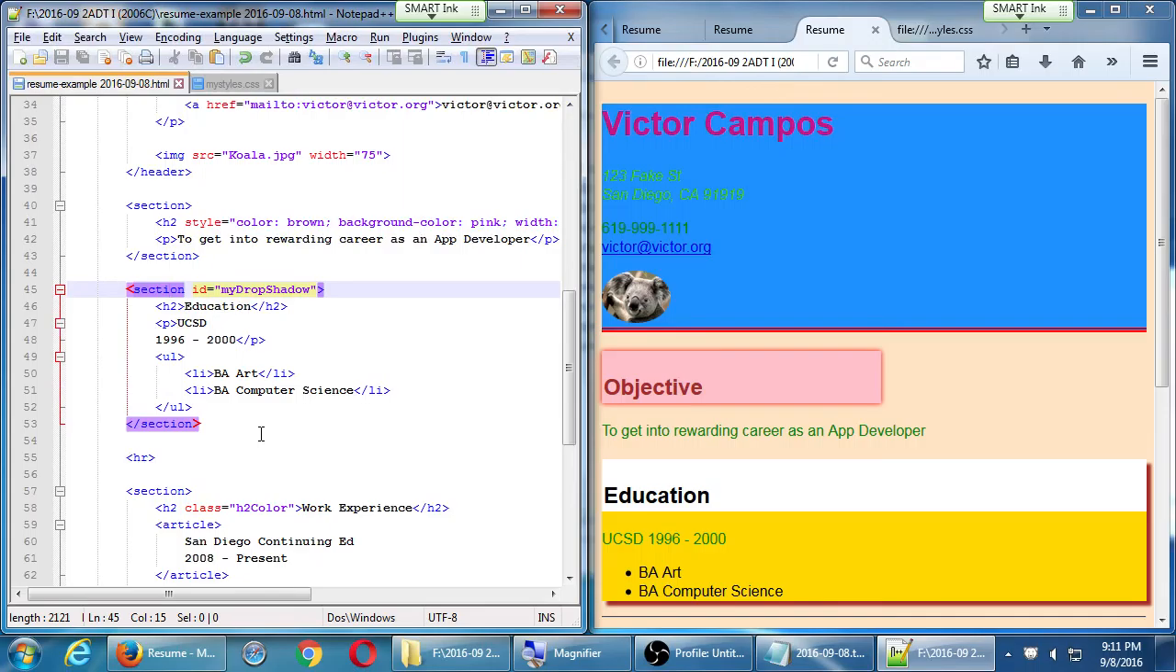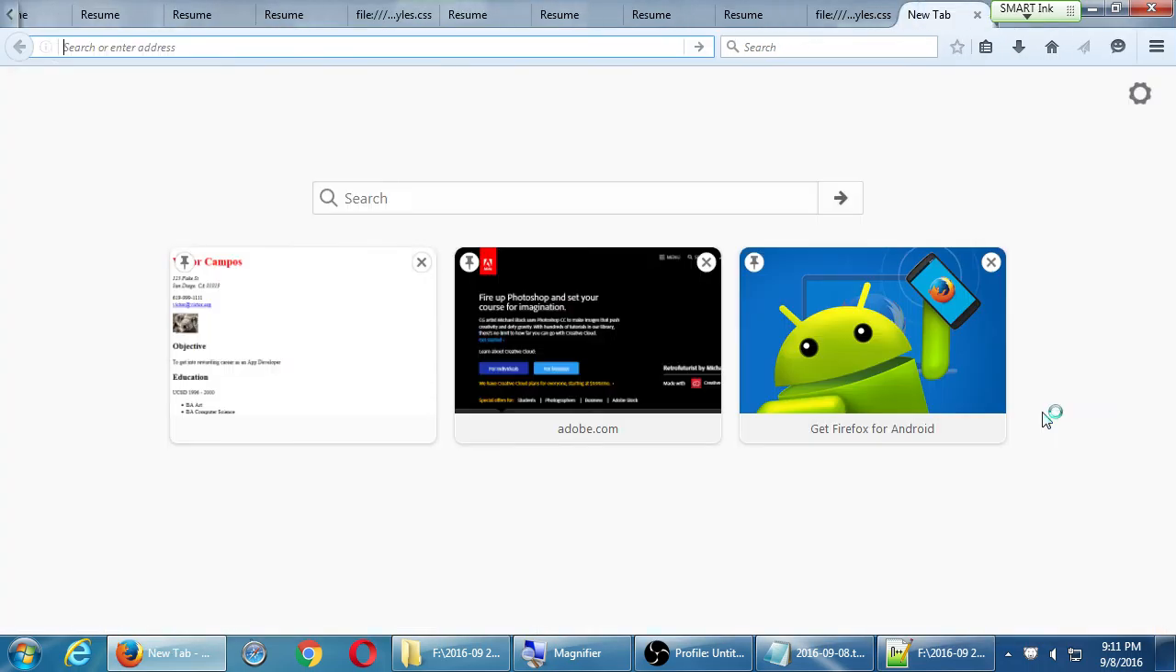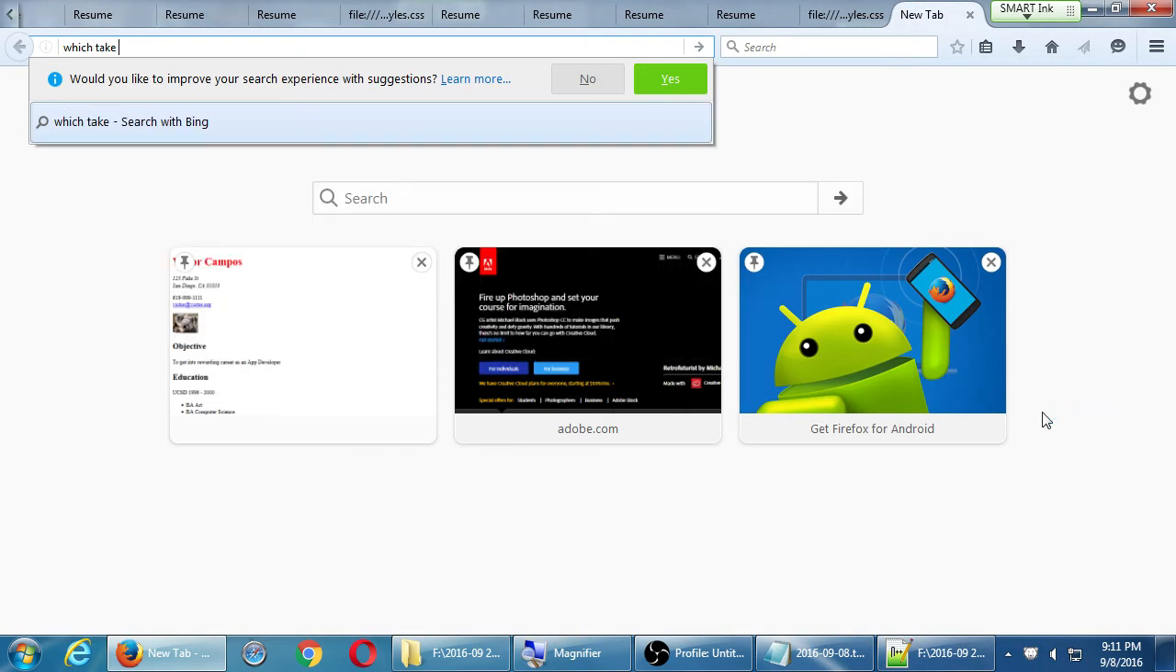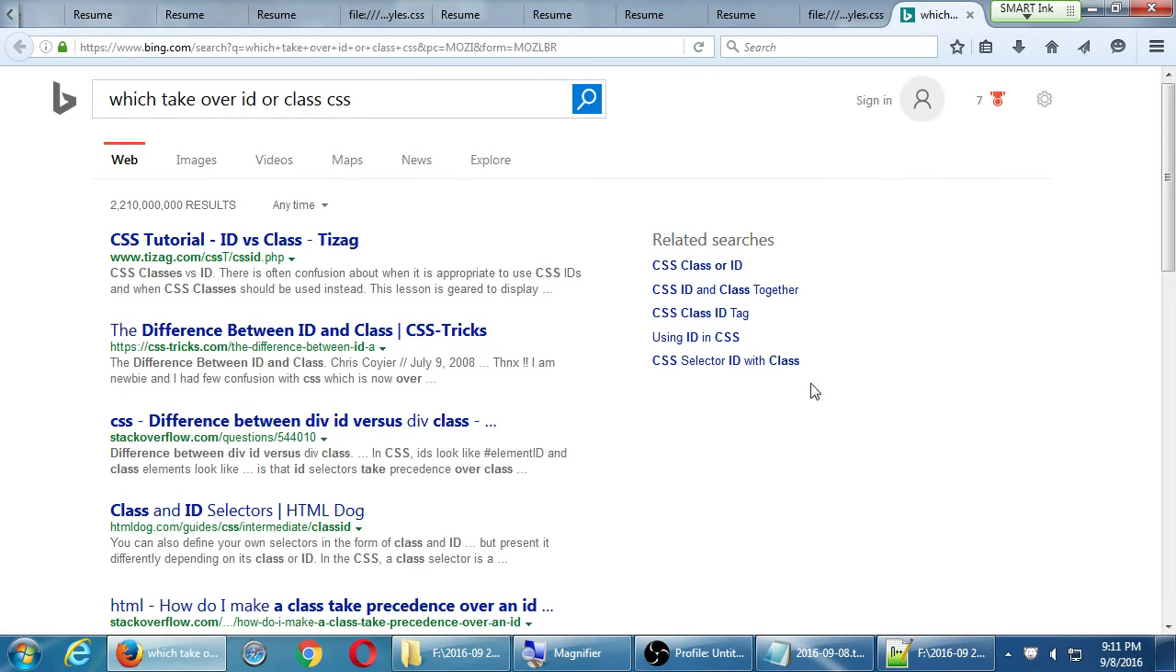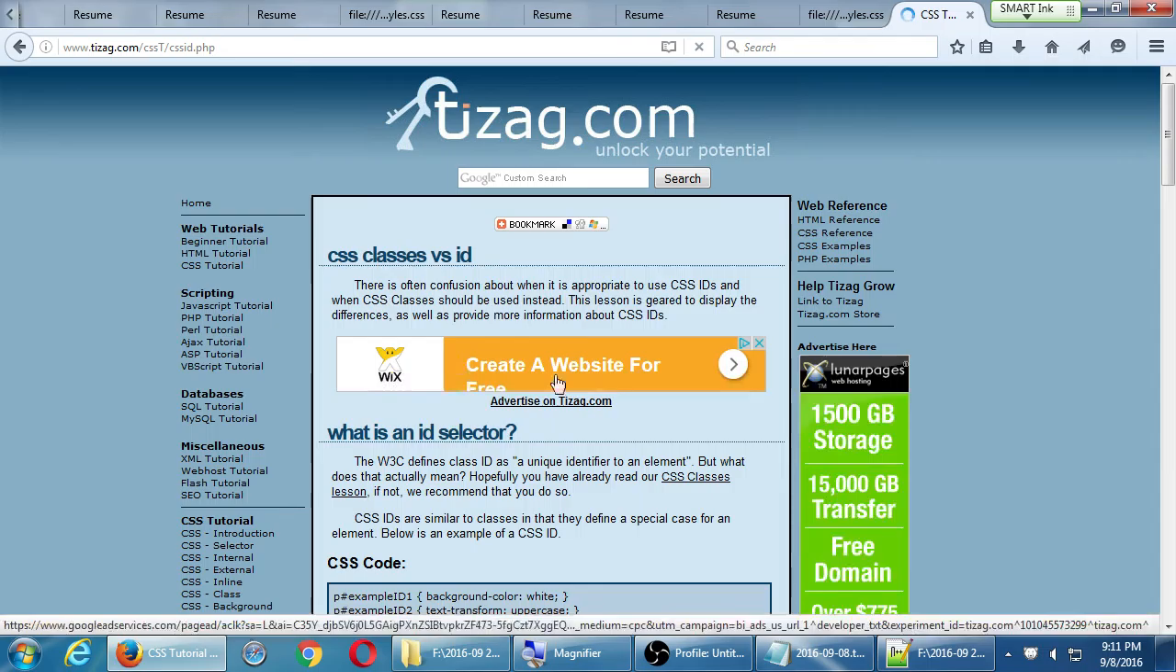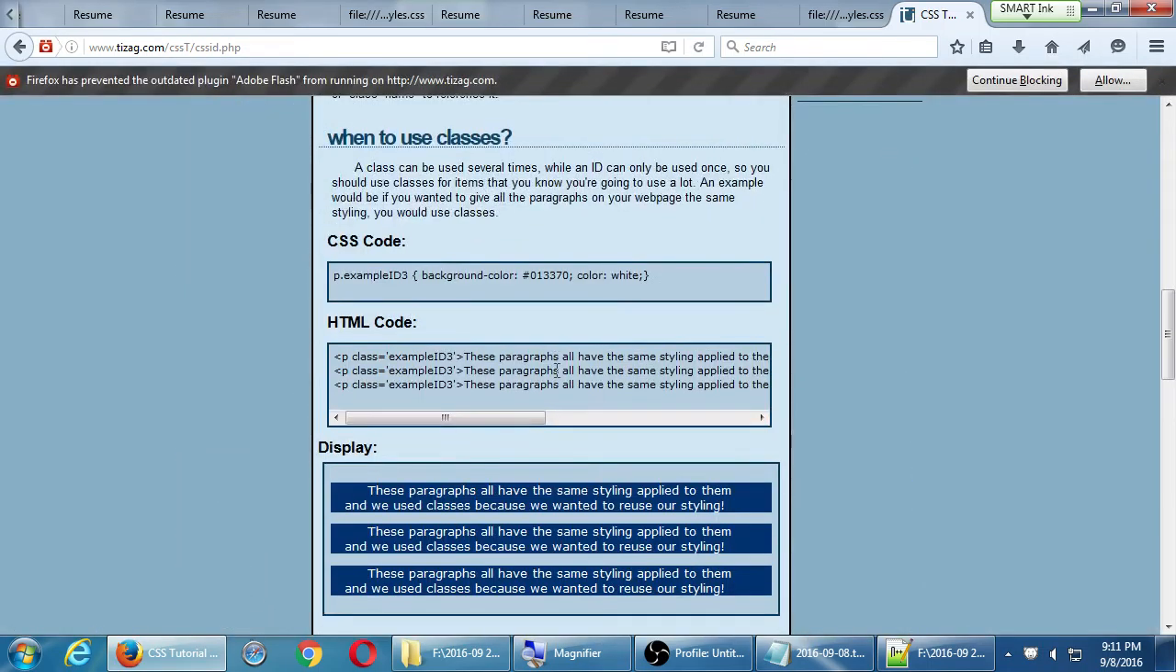Yes? I tried giving the ID and the class attribute to the image. It took the ID attribute. It did not consider the class attribute. On what basis does it select that? That's a good point. So we can do this. Which takes over, ID or class? CSS ID versus class. So we'll be able to see somewhere here. Off the top of my head, I don't quite remember. So we'll be able to look it up, and somewhere it'll tell us.